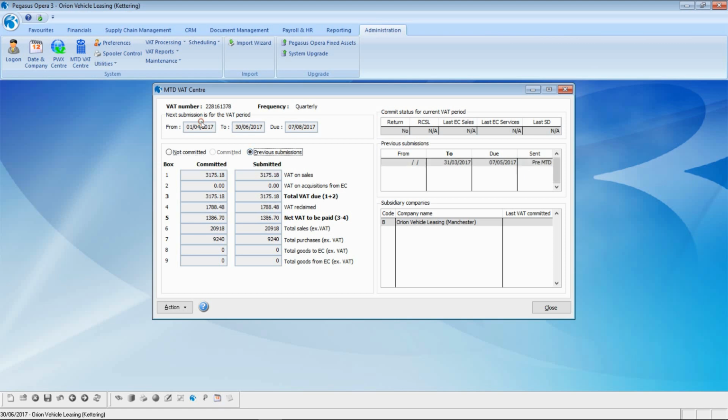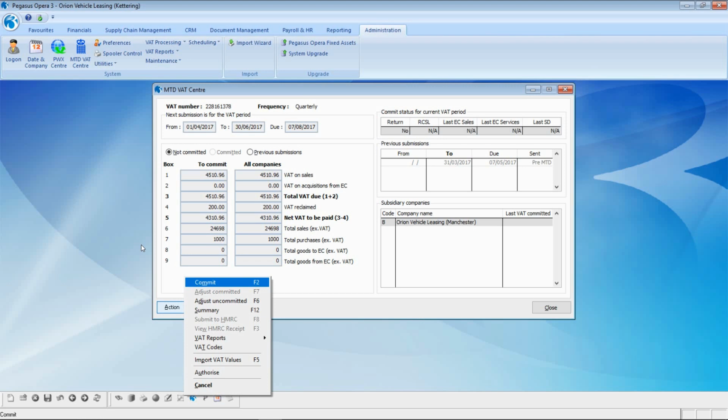If we tick the previous submissions radio button, we can see these committed values derived from the VAT data held in the sales, purchase and nominal ledgers, and the submitted values sent through to HMRC. Remember, these submitted values might be different because you might have taken the option to adjust the committed VAT data prior to submission through to HMRC. Off the Action button, you will find we brought together the VAT information into one place within the MTD VAT Centre. So this is where you will find all of your VAT reports. This is where you'll go through and set up your VAT codes.